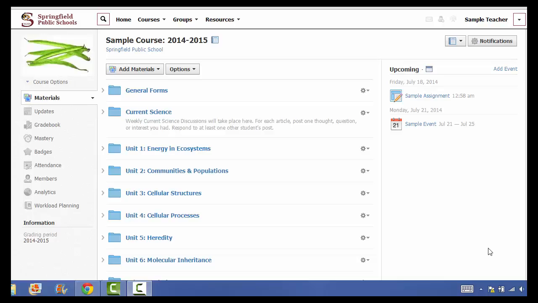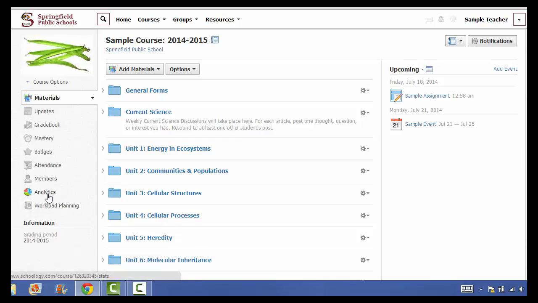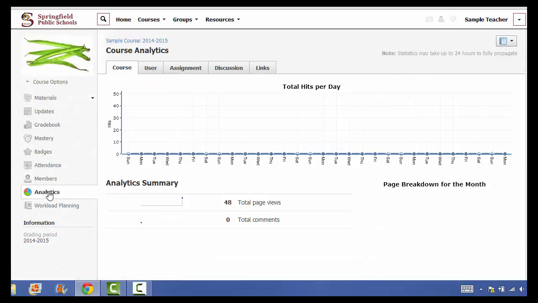The next tab down is Analytics. Analytics allows you to see what's happening in your course. So once you have different members of your course, you can see how many individuals are visiting your course by day. So total hits per day, this number will go up as more people access. How many total page views you've had, how many total comments you've had. You can also look at this per user.